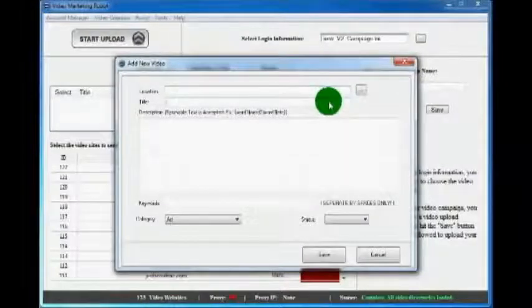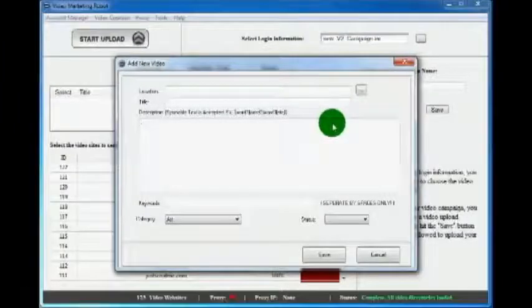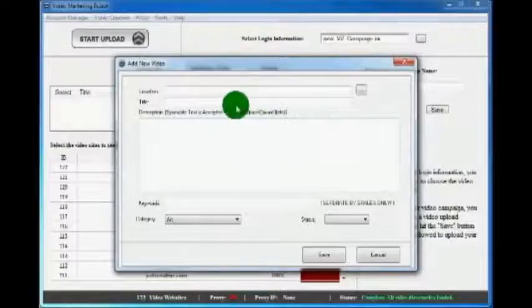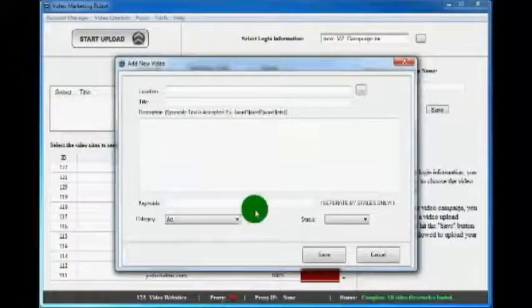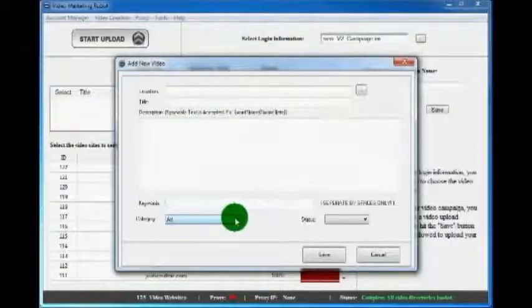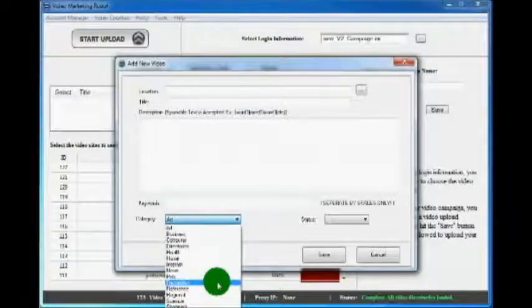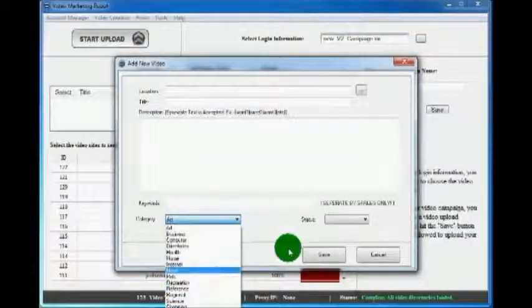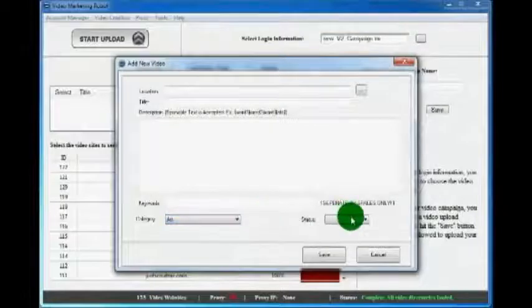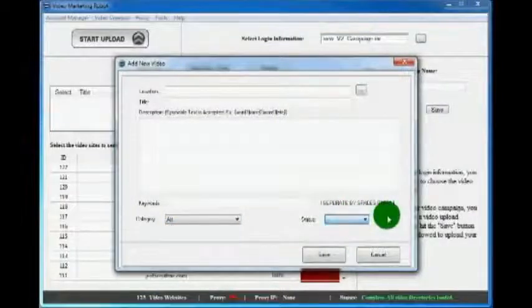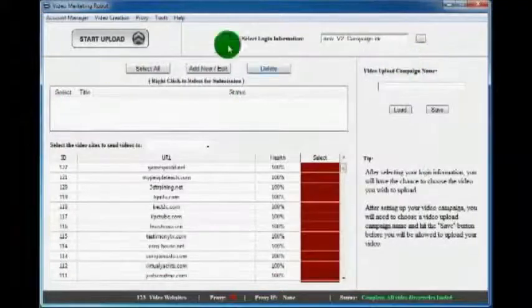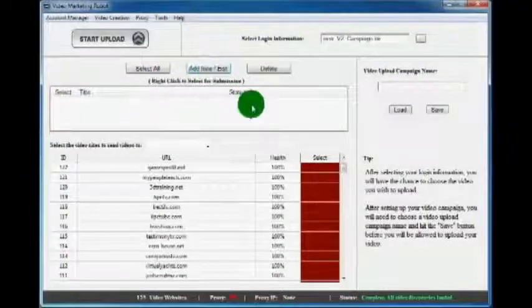Okay, now here you're going to type in your title. In the description, it does allow spinnable text, so you can definitely do that. Make sure you follow the format right here. Keywords, pretty self-explanatory. Now the category, only a few of the sites really care about this, so you know, pick what you want. And status, this mainly is for you to let you know that it's processed or not processed. You can leave it blank and it really doesn't matter. Alright, so that's the first one. So you're going to basically create your new one.